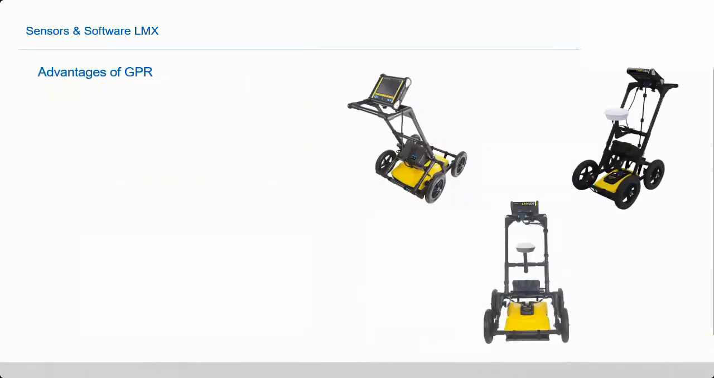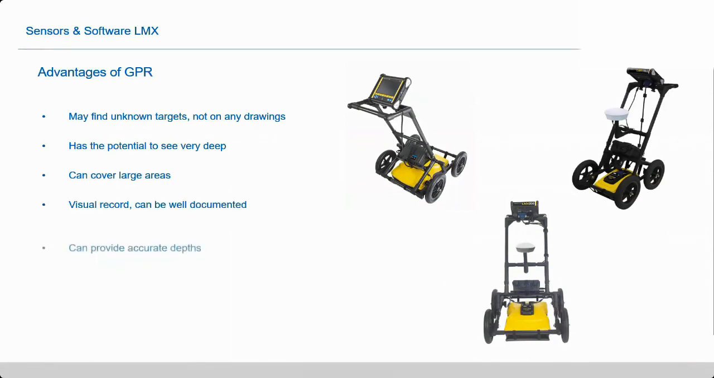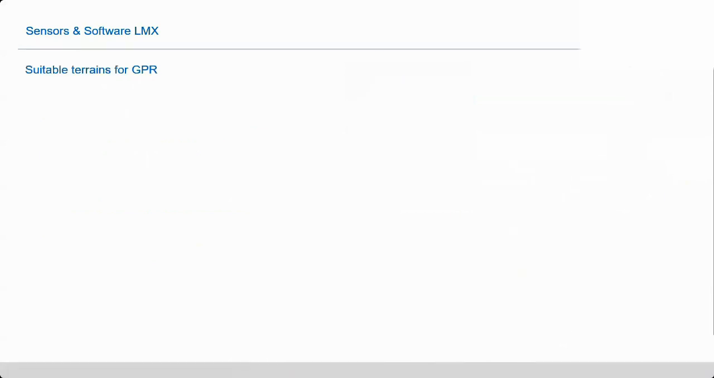So, advantages of GPR. You may find unknown targets that are not in any drawings. It has the potential to see very deep. You can cover large areas very quickly, or reasonably quickly. You have a visual record, and we can provide accurate depths.